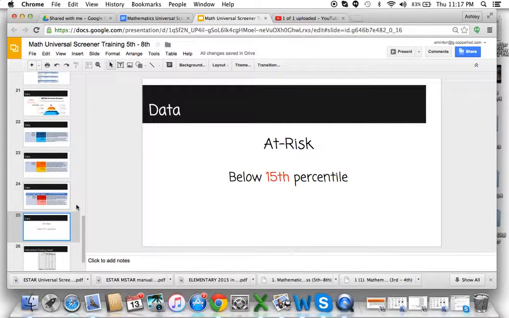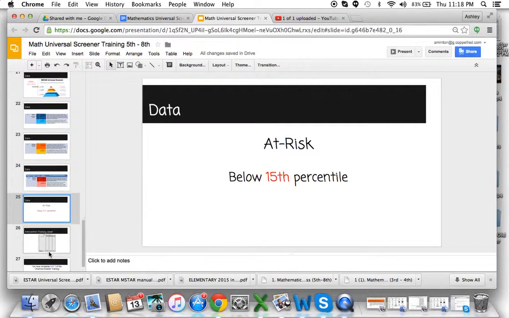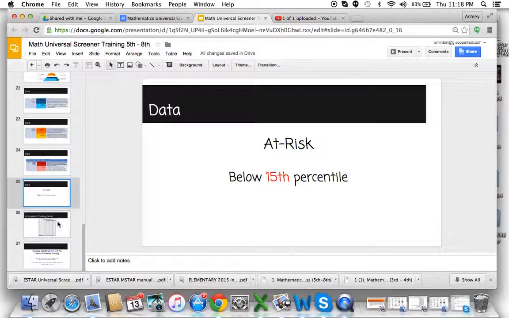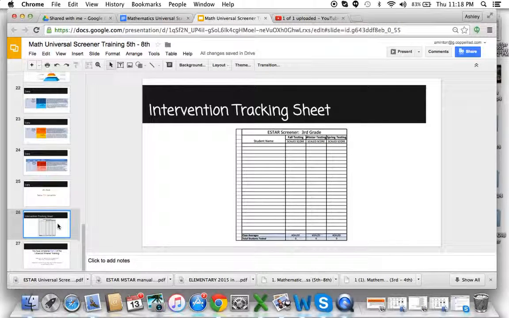So for our purposes, we are using the cutoff of the 15th percentile. Those who fall below the 15th percentile would be your learners who are at risk in your classroom. And something that we're going to use to track our data is the intervention tracking sheet.